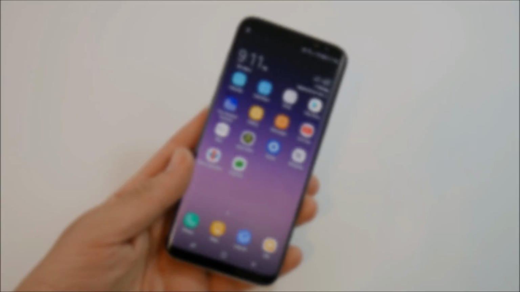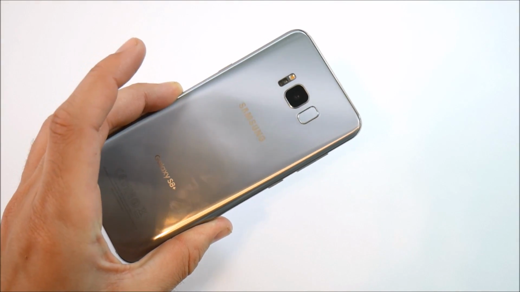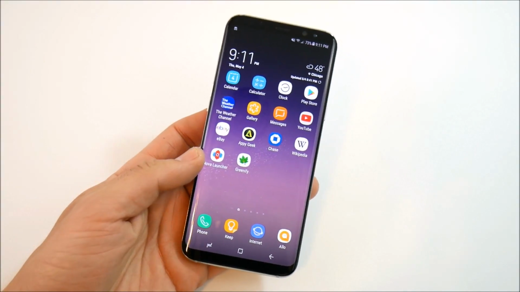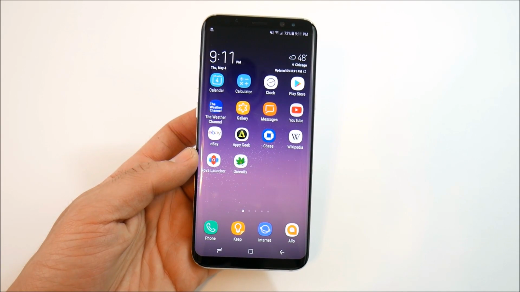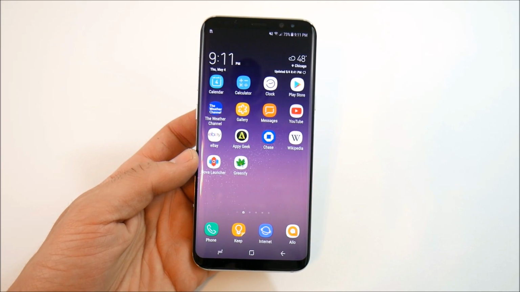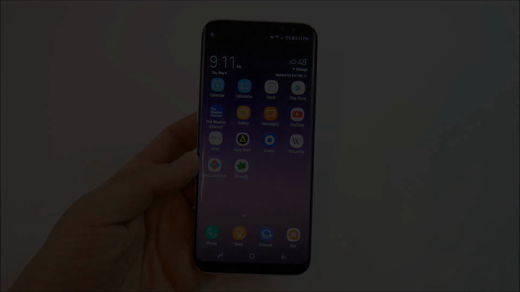So you just got a shiny new Samsung Galaxy S8 Plus or Samsung Galaxy S8 and you want to know how to make it faster. In this video I'm going to show you how to activate beast mode on the Galaxy S8 Plus coming up right now. Let's go.